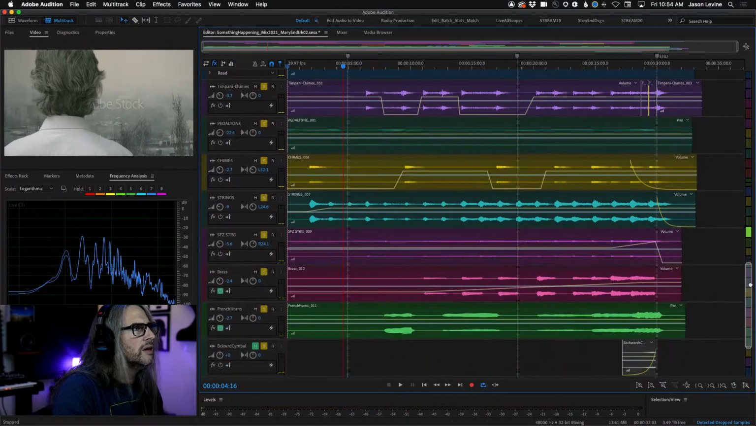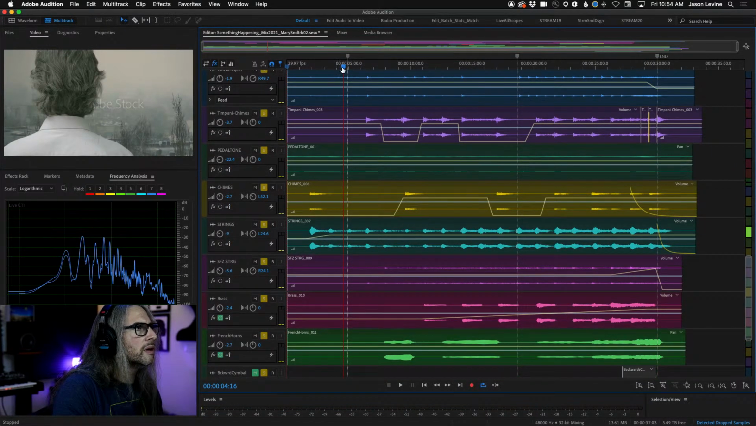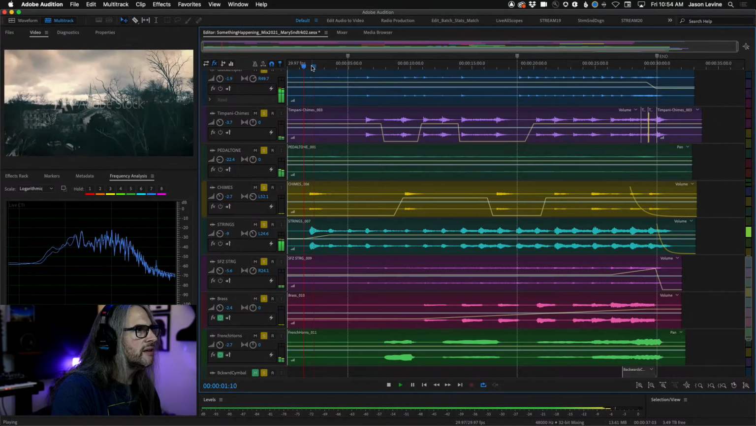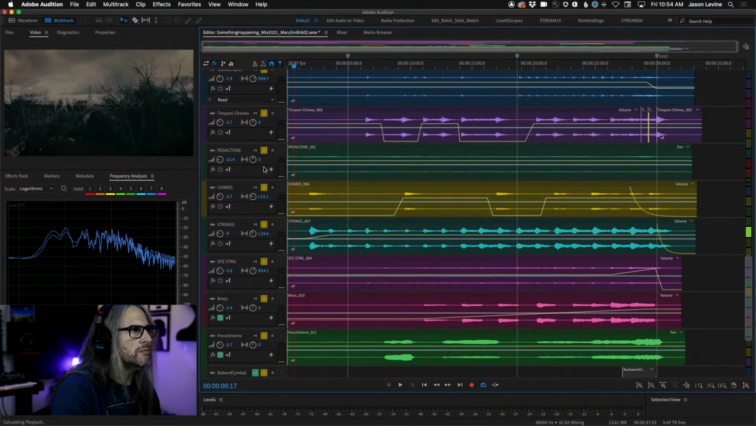Backwards also works. Okay. So it looks like the chimes aren't coming in. We did leave that little pedal tone in there. That pedal tone.